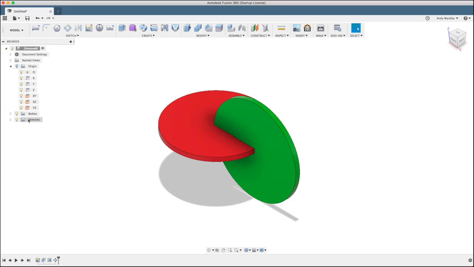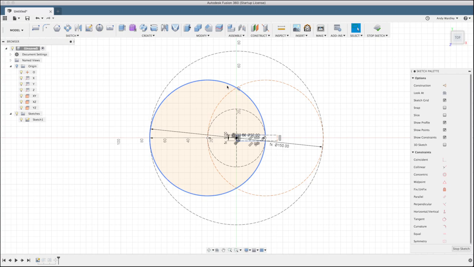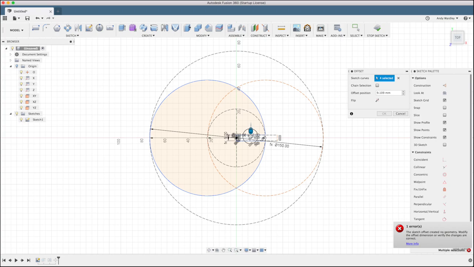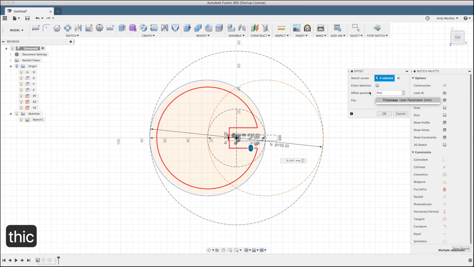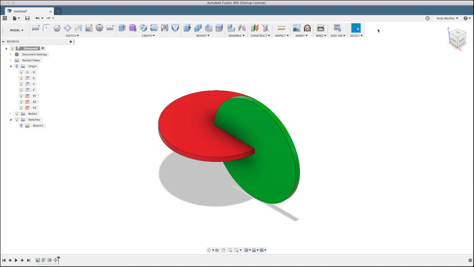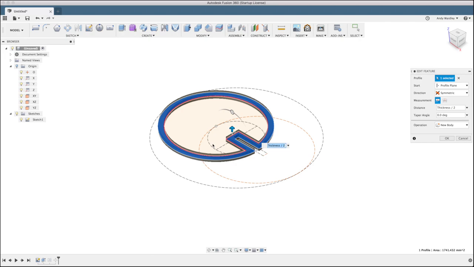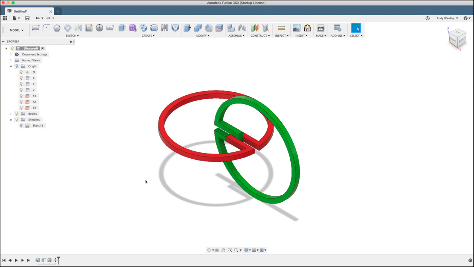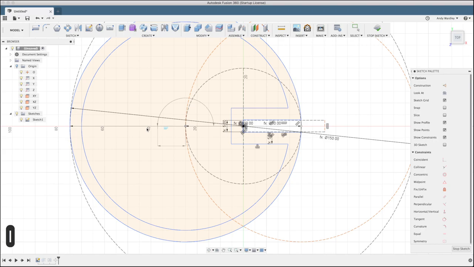Now we can easily turn that into a ring just by creating an offset coming inwards of, let's say, well, let's go for the same thickness, 5 millimeters. And then we replay the extrude, unselect that center section, and now we've got ring oloids. So we can also look at creating a minimal oloid.